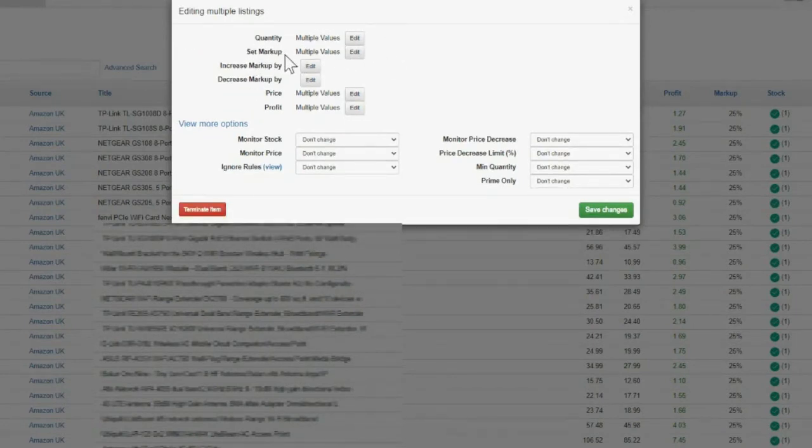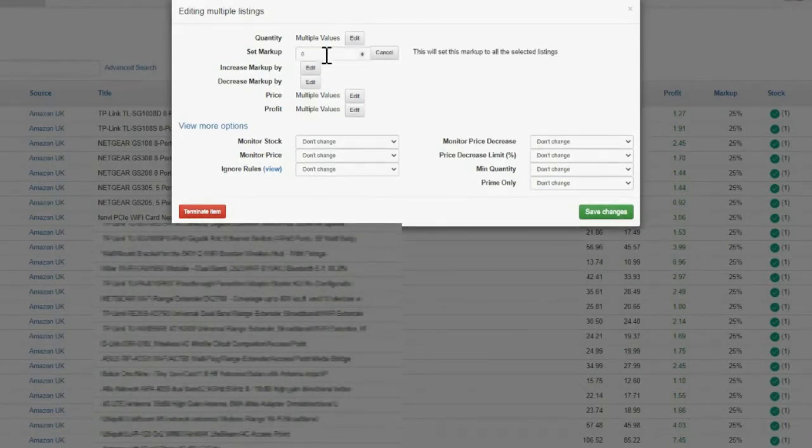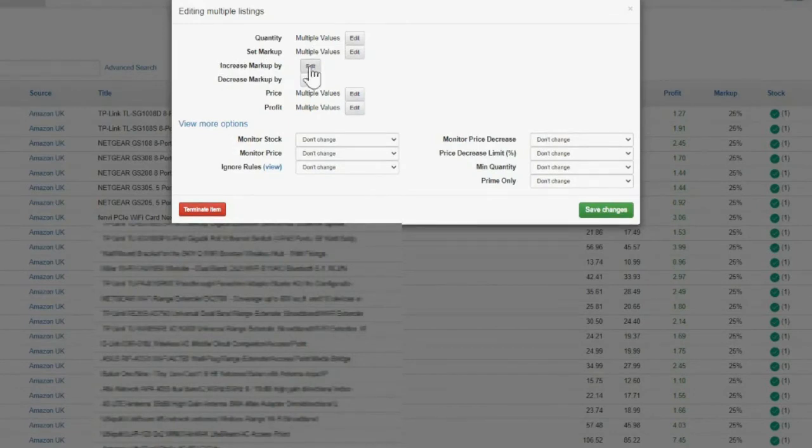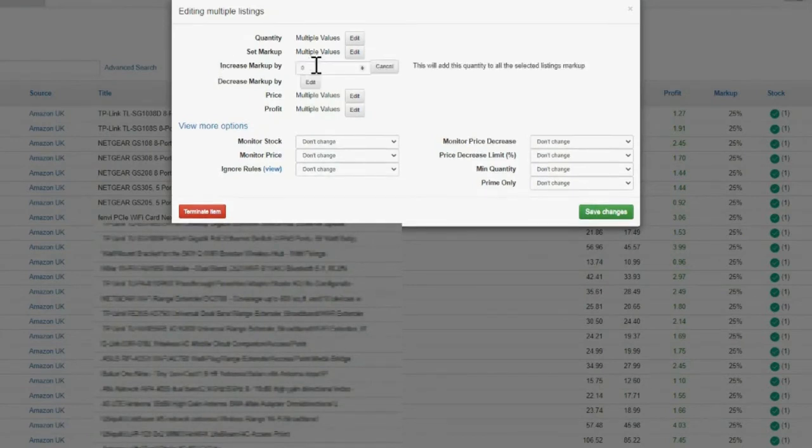The second option is set markup, and this is in percentage. You can put, for example, 35%, and it will apply a 35% markup on all the listings that you have selected. On this one, increase by is also a percentage. If you put 5%, and your current markup is 30%, it will increase that. If the listing is at 25% and you put 5 here, it will move that to 30%. So we're just increasing by 5%, or whatever percentage you select.